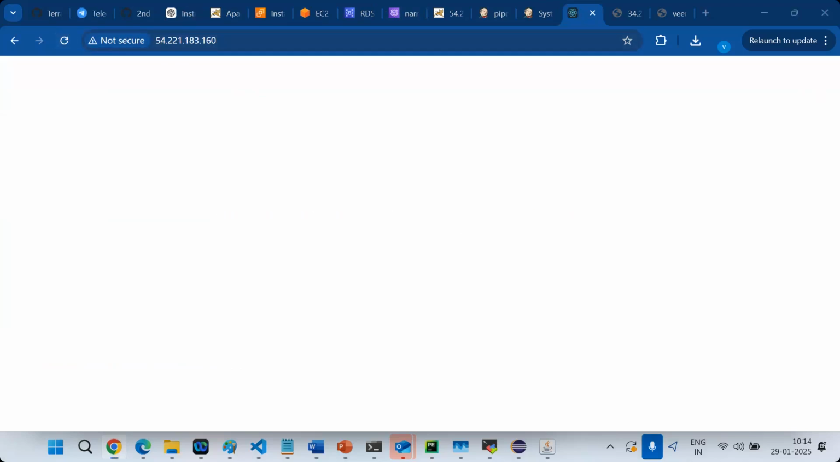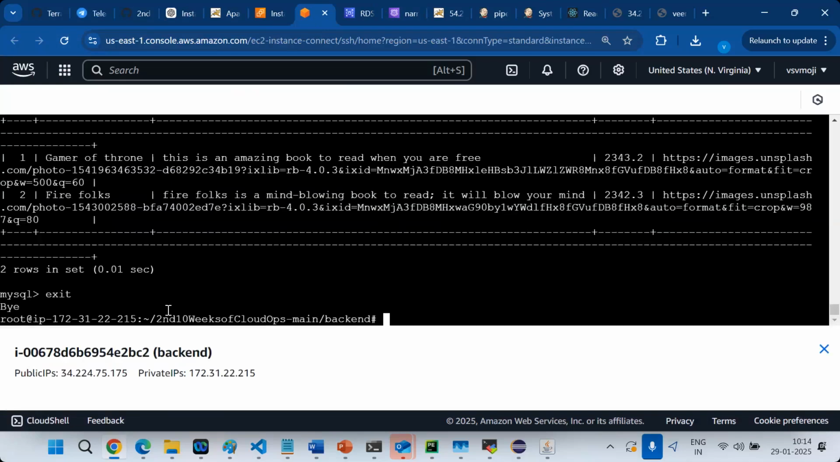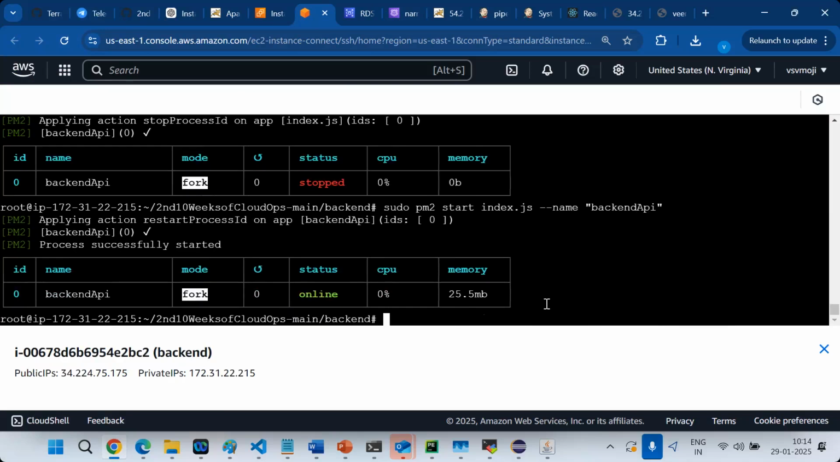Oh, it's shaking, right? What I can do, exit. Let's restart the backend process, okay? Stop the process and again start the process. Backend process. Online right now.